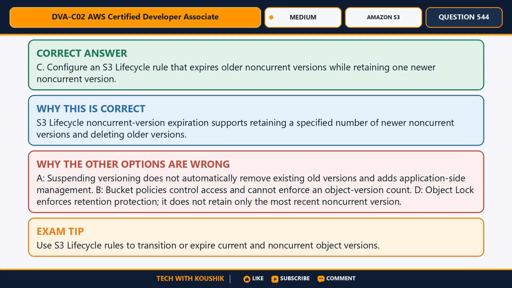The correct answer is C. Configure an S3 lifecycle rule that expires older non-current versions while retaining one newer non-current version. Here is why. S3 lifecycle non-current version expiration supports retaining a specified number of newer non-current versions and deleting older versions. Why are the other options not correct?